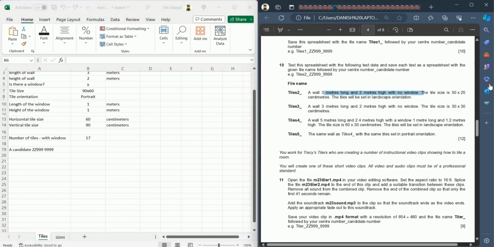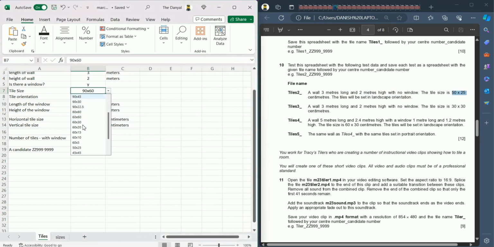So how do we do this? Let's see it quickly. So the tile size is 50 by 25. Okay, so in tile size we go, we set it up as 50 by 25. Where is 50? Here it is. 50 by 25 centimeters, and then the tile will be set in landscape orientation.